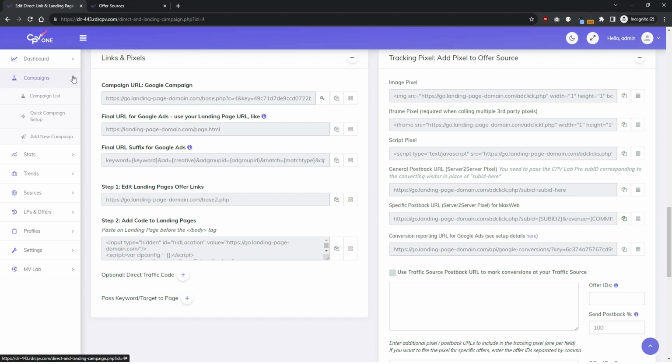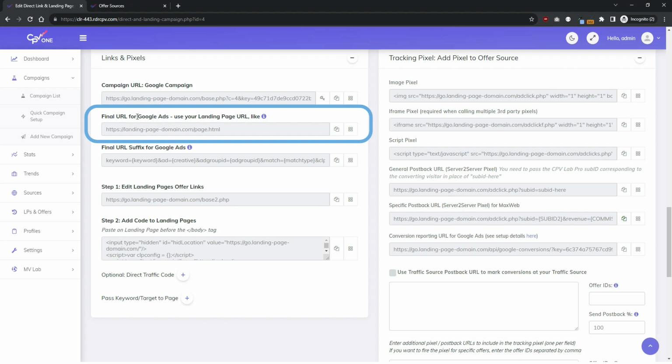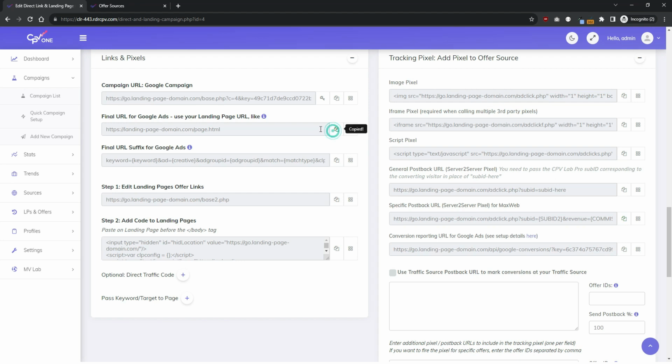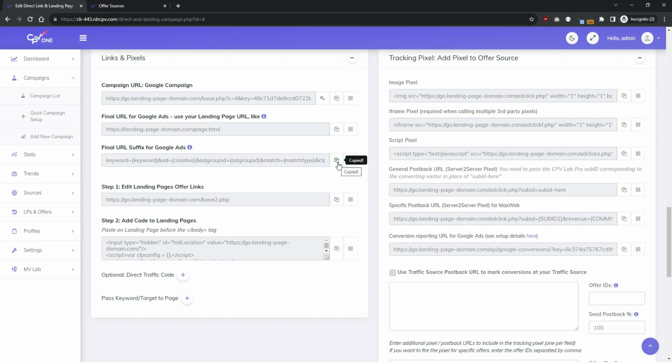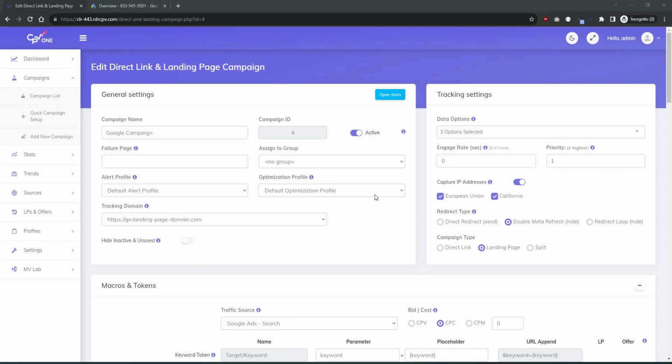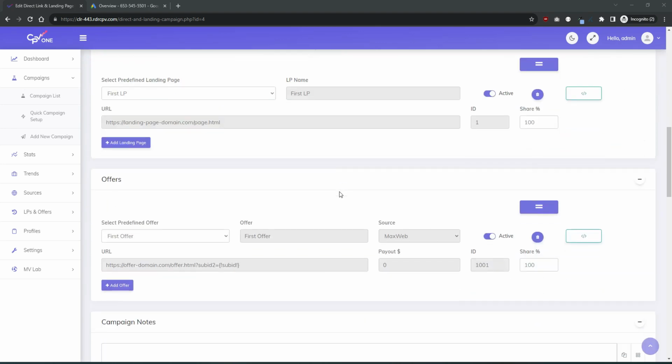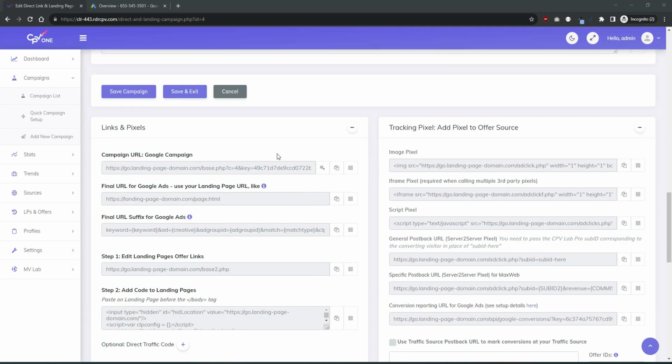Then when you set up your ads in Google Ads, you'll use the information provided in this section. You'll have the final URL for Google Ads, which will be a direct link to your landing page. Copy from here, use it in your Google Ads, and the final URL suffix. Also these parameters, copy and use them in your ad from Google. And now we are ready to set up the campaign in Google Ads. We have all the information required for tracking provided in the campaign setup page in the links and pixels section.